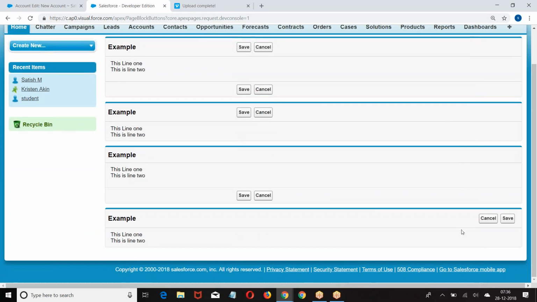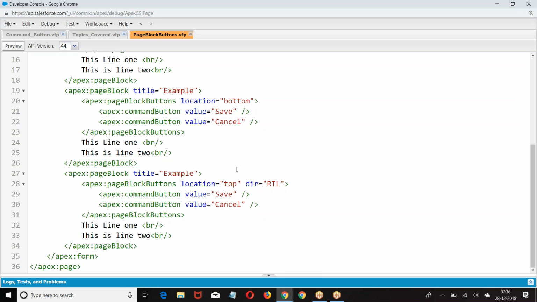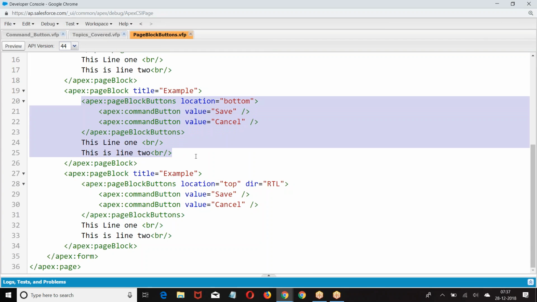Go back to this. Direction we are getting right to left. By default it is left to right. We want to make it right to left. RTL. So direction RTL. So page block. Within the page block we have page block buttons. Whatever we write within the page block buttons, that will be displayed on the header part of the page block. Generally, this is the structure.